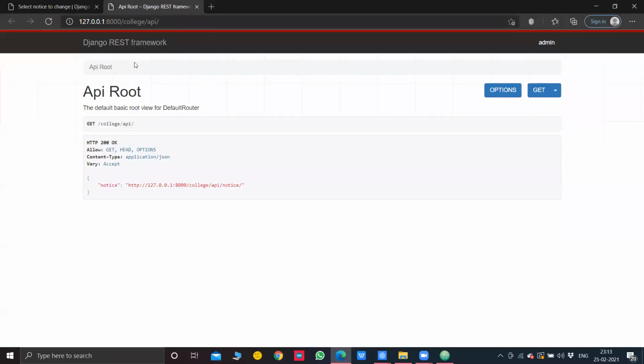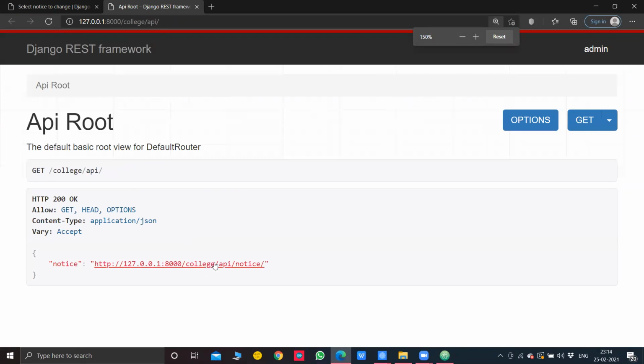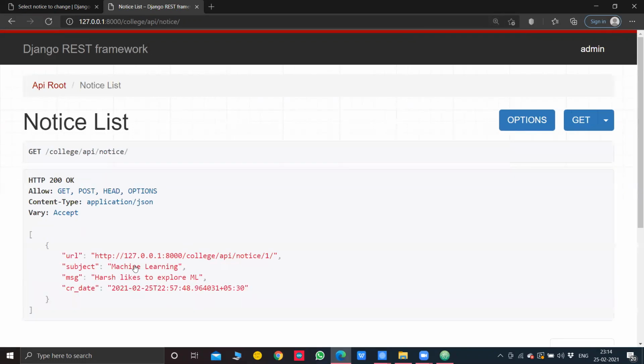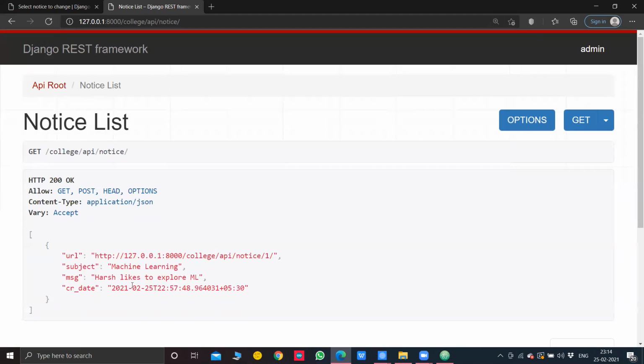And now you can see that the root API is created, college.api. And this is the hyperlink model serializer. You can see this notice serializer. And when I click here, you can see the first one that I had mentioned, machine learning, first like to explore, and the created date as well. Today's date, the time, and plus 5.5, because of the difference between Greenwich Mean Time and Indian time, the UTC offset will be there.